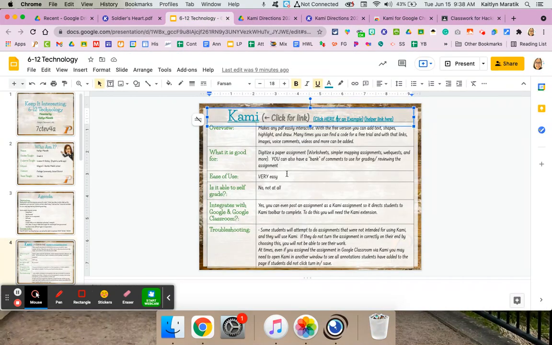So those are my little things to note. Kami is super easy because basically you're just sending out a PDF. Is it able to self-grade though? Not at all. Can it integrate with Google Classroom? Yes, it works very nicely, as you just saw.